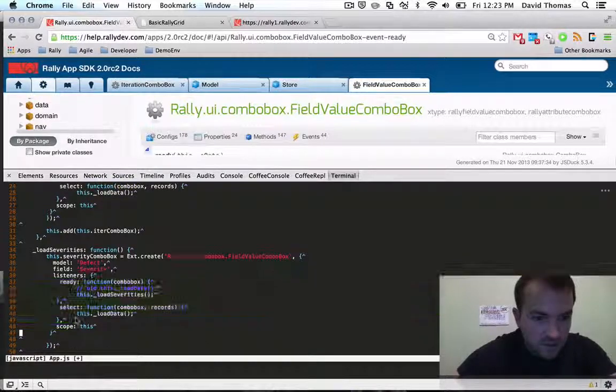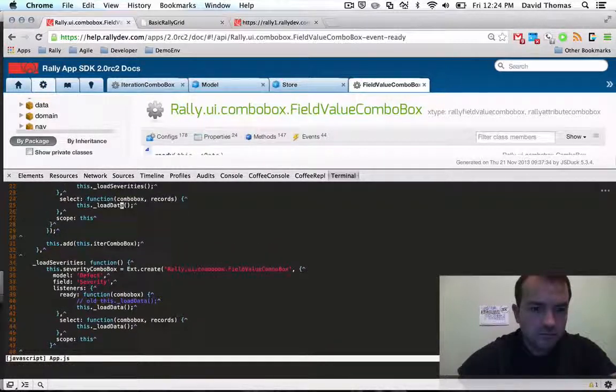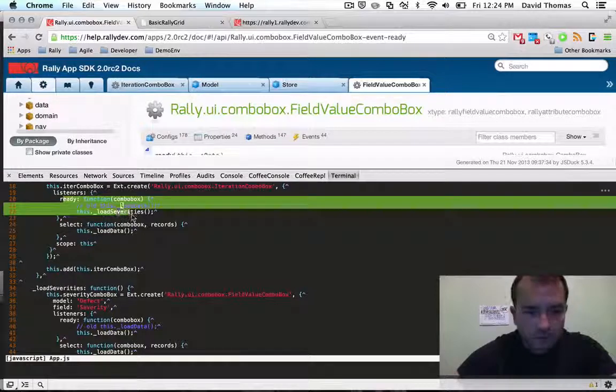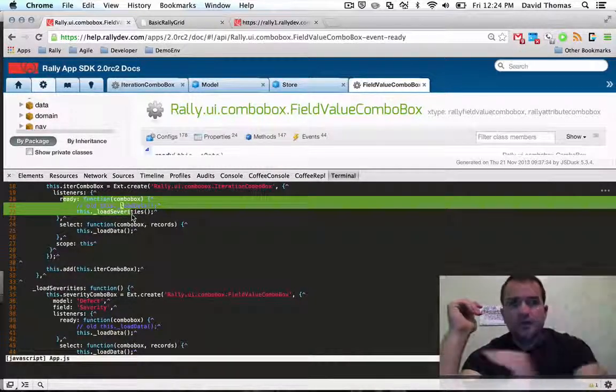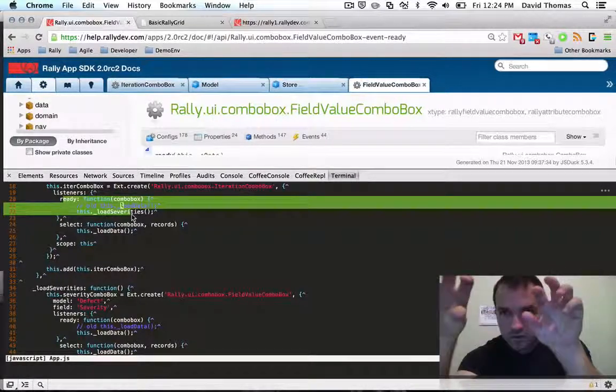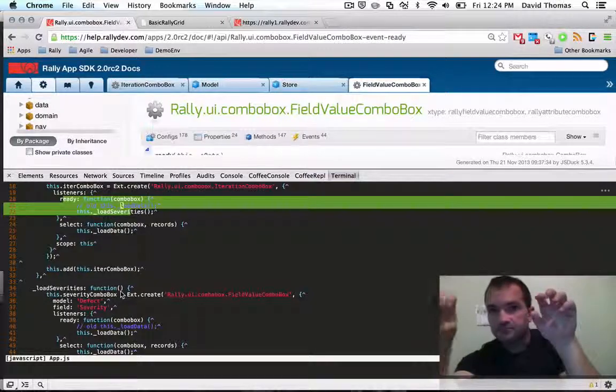Listeners is an object. There's a ready property with a function that gets called when it's ready. When this one's ready, we're going to call load data. Also, when we select it, we'll call load data. Let's give that a shot. Now you'll notice that the iteration combo box, when it's ready, think about when it's firing up and initializing. When the first pull down's ready, we'll initialize the second pull down. When the second pull down is ready, we'll go and load the data.